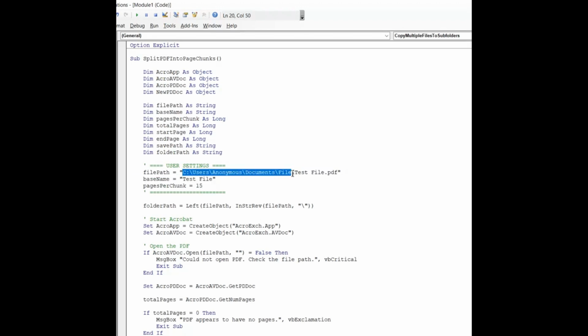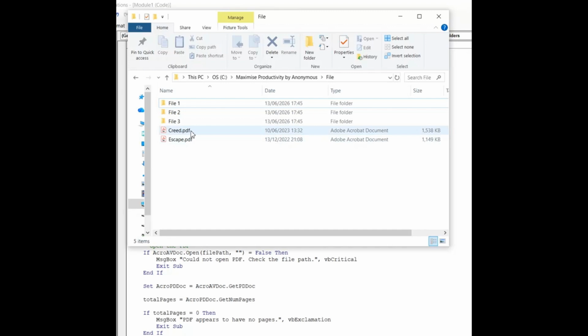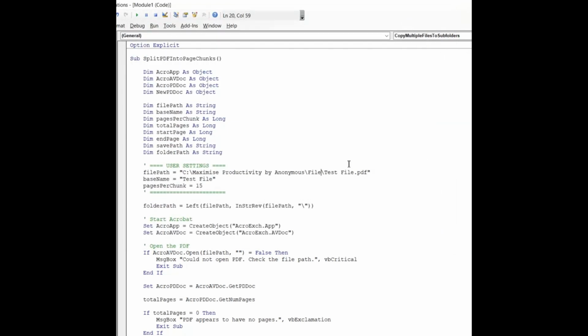Step 2. Then amend line 20 so that it looks at the name of the file that it wishes to split up. In this case it is the file testfile.pdf in the file path of c:\users\anonymous\documents\file\test whitespace file.pdf, and make sure that it says .pdf at the end of the file.